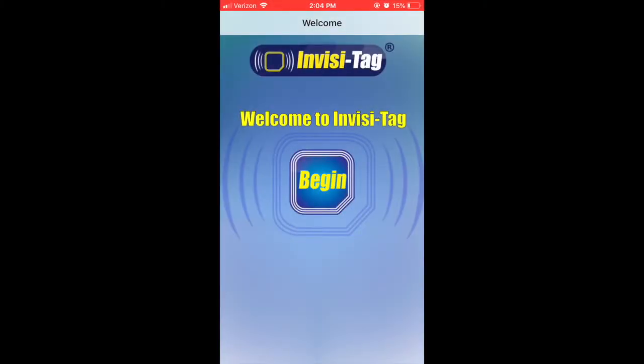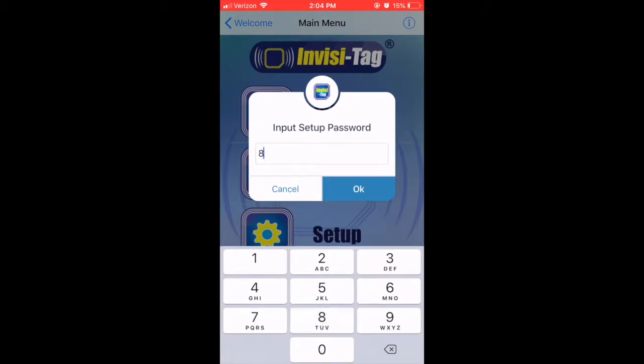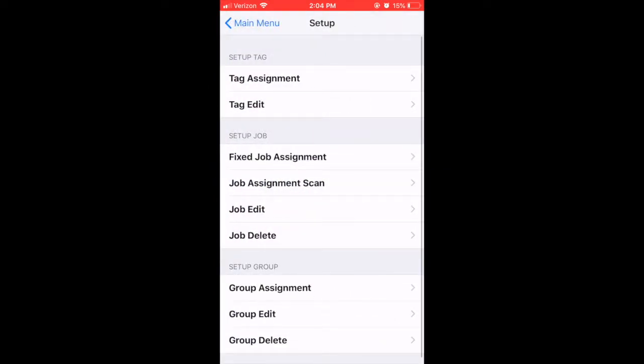Everyone, today I'm going to be showing you how to use your tag edit function in your Invisi-Tag app. We're going to start by hitting begin and then go to our setup menu. Once we put in our setup password, we're going to be on our menu and go to the second option down in the setup tag area, which is tag edit.